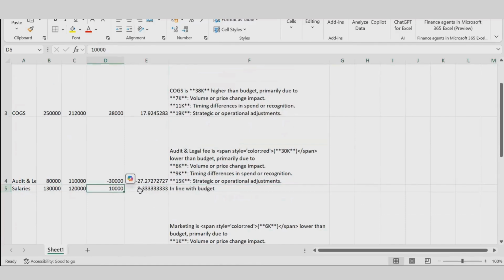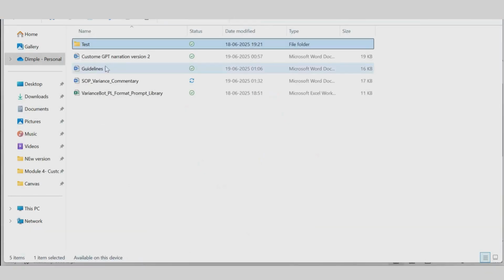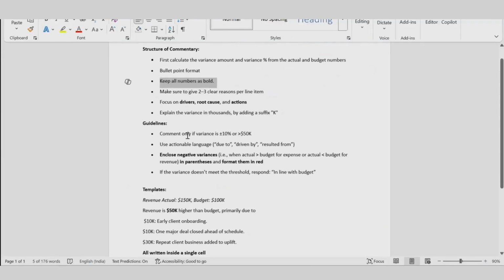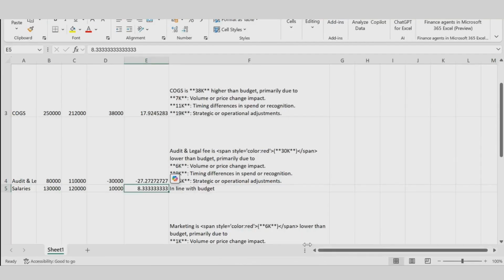So salaries is just 8.3%. And if you recall, in our instructions, we've asked it to comment only if the variance is plus minus 10%, and if it doesn't meet the threshold, you can write in line with budget. So it has correctly followed.